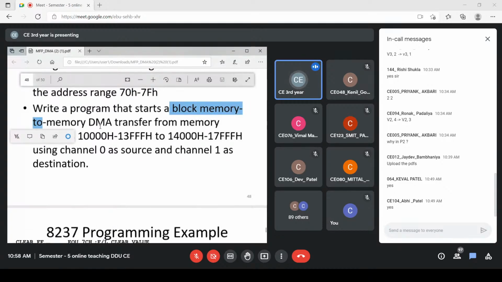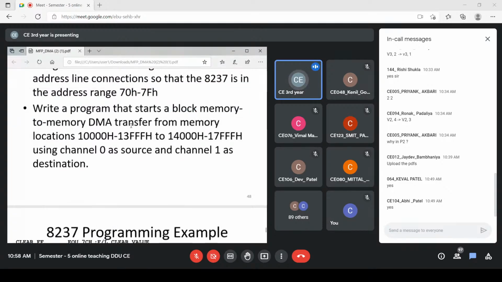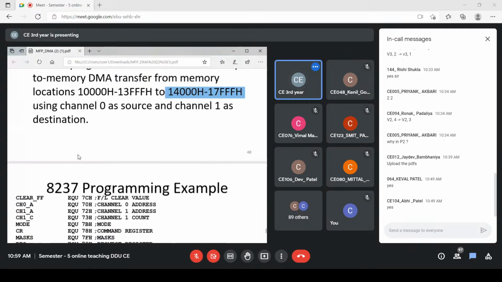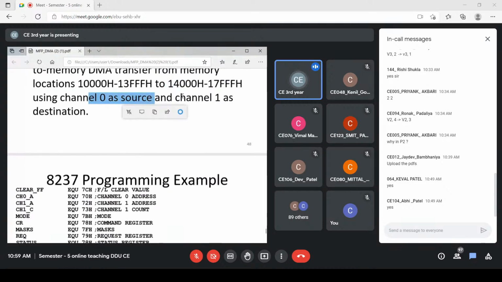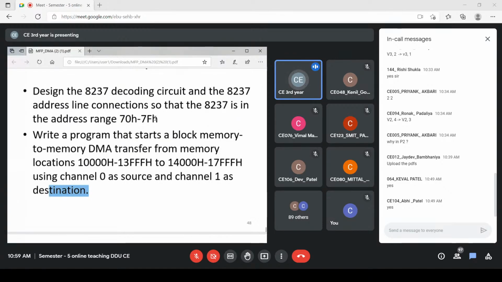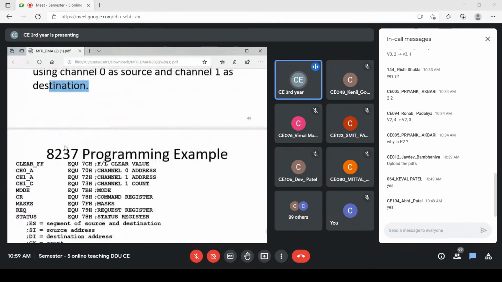You have to transfer in block memory, and what should be the locations? This is the starting location and this is your destination location, and channel 0 you should use as source and channel 1 you should use as destination, right? So many things are provided here, right? So let us go one by one.